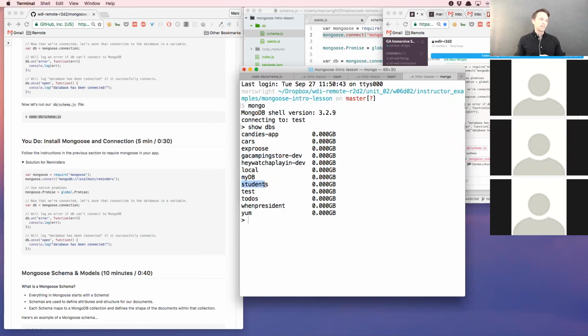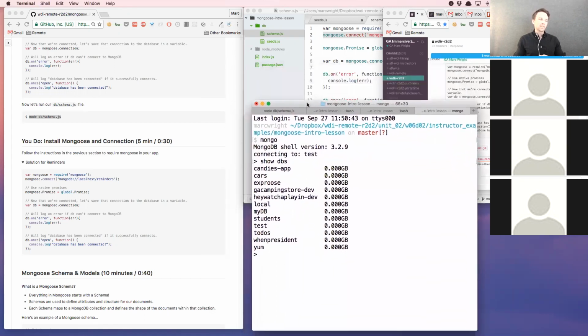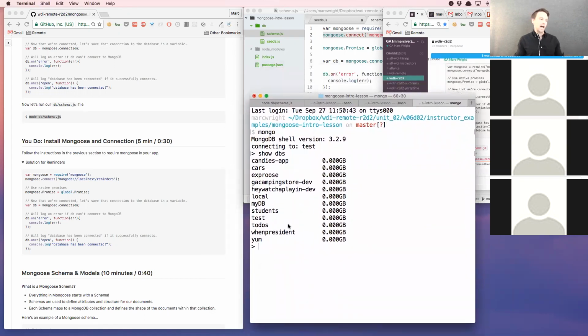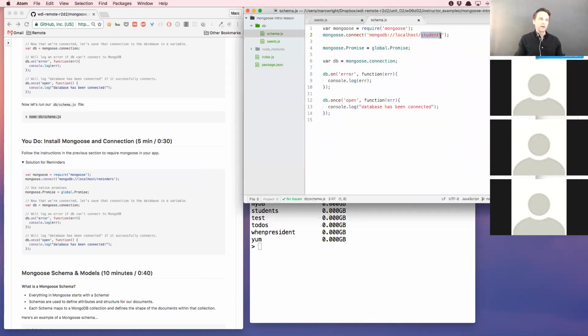So for this database, I could go into my code. Let's say that I wanted to save the information for this app in my Yum database. I could do that if I wanted, and I would just change this to Yum. But I don't want this information in that database. Again, Mongo is pretty lenient, pretty forgiving. So even if that database didn't exist, I could call this Mongo lesson database.